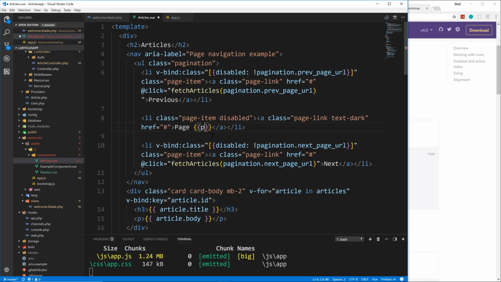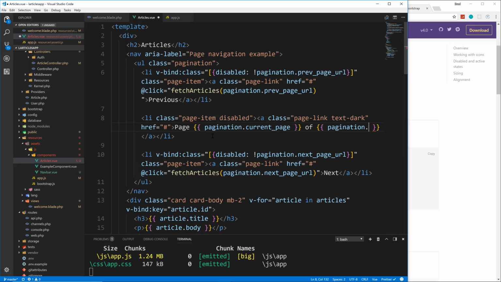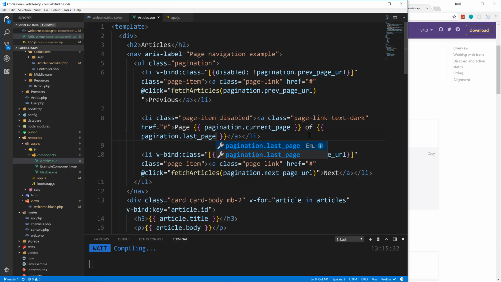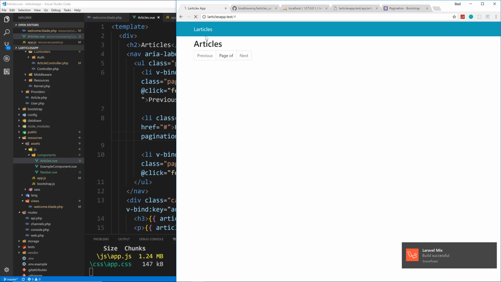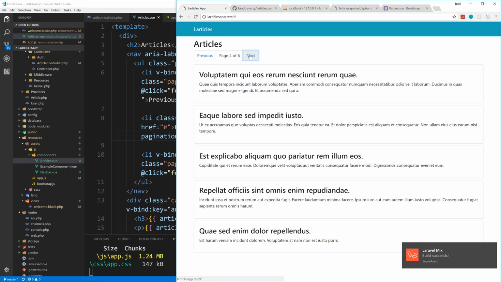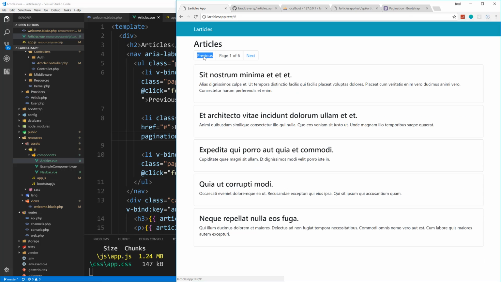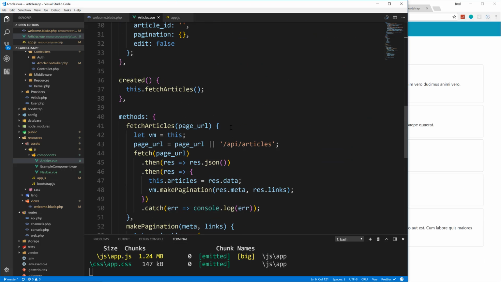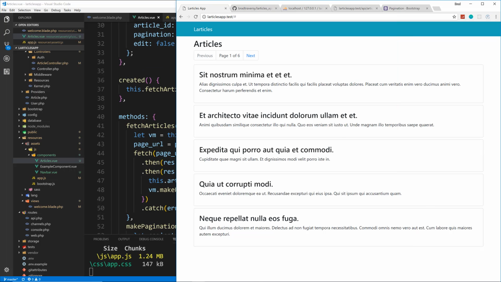And then remember, from the pagination object, we can get the current page. We set it up so we can get the current page, and then we're going to say of, and then also from the pagination we can get the last page. All right, so let's save that and let's take a look, and there we go, 1 of 6, 2 of 6. All right, so our pagination is now complete, and I know it's a lot of steps, but it's nice to have pagination in case you have a ton of articles.